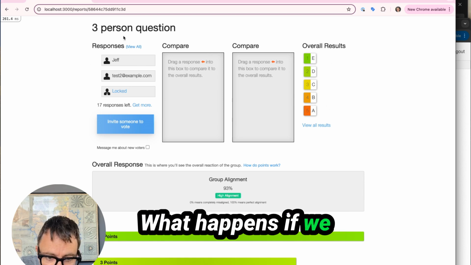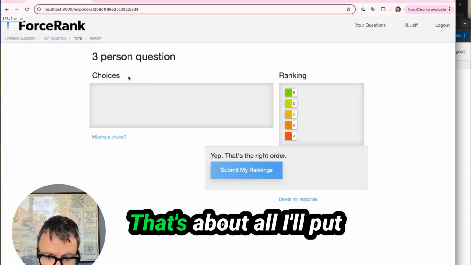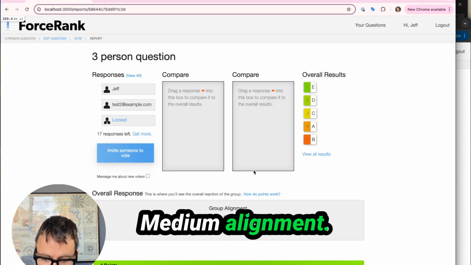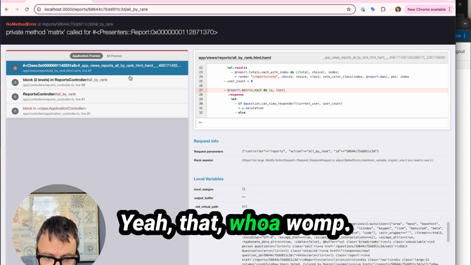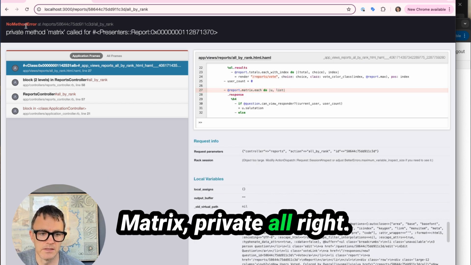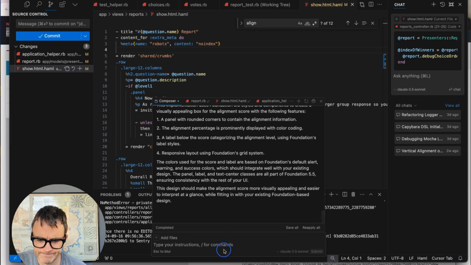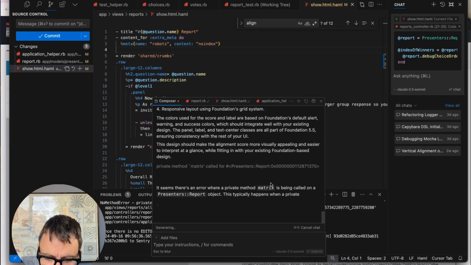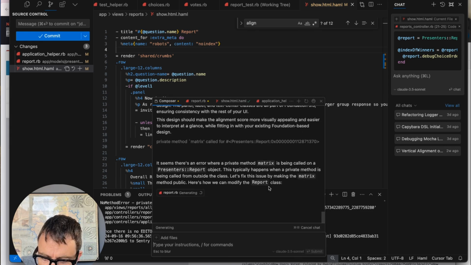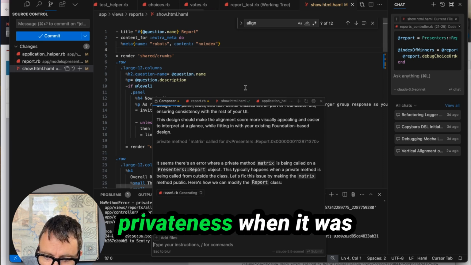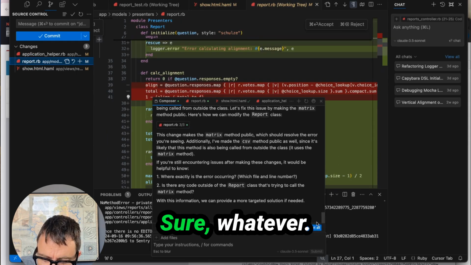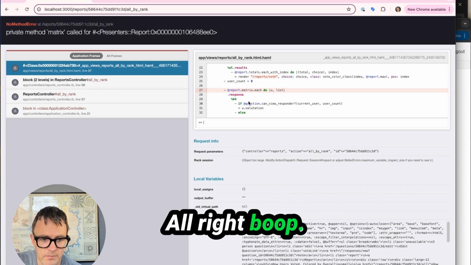All right, what happens if we misalign ourselves here? Let's vote. Or put something funky here. Medium alignment. All right. Yeah, that. Matrix. Private. All right. Fix your bugs, buddy. I think it added in some privateness when it was making our changes here. Sure, whatever. All right. Oop, all by rank.